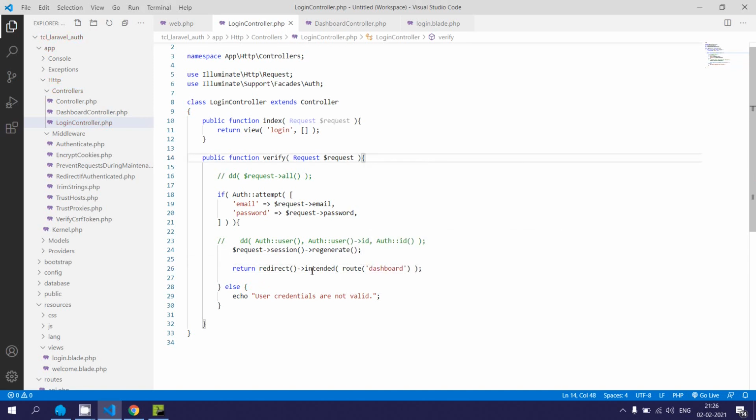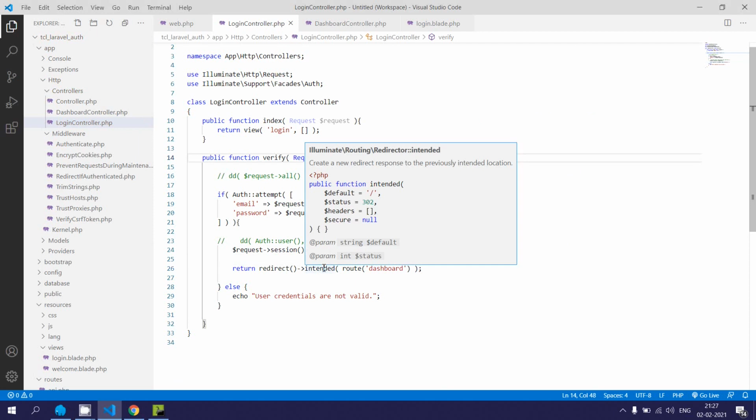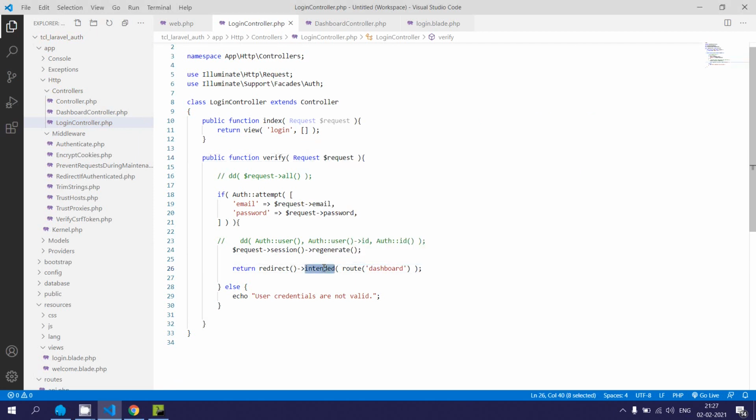So the main aim of the intent is that it redirects to a particular location, but it ignores the middleware only at once. So if you are doing login or redirecting user to a specific page after authentication, Laravel recommends you to use this method.